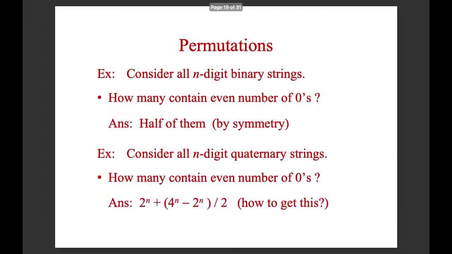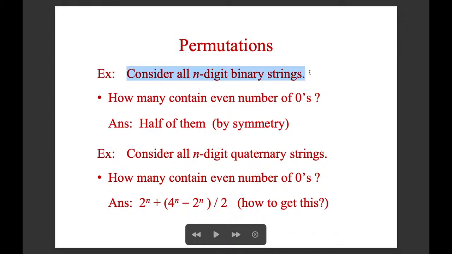Try your best. Now, the next one is super challenging. It really takes time to find out even the answer of a particular case. So here, in the first example, we want to count how many binary strings are there with n digits. So easy, 2 to the power n. But then, out of all these binary strings, how many of them contain an even number of zeros?